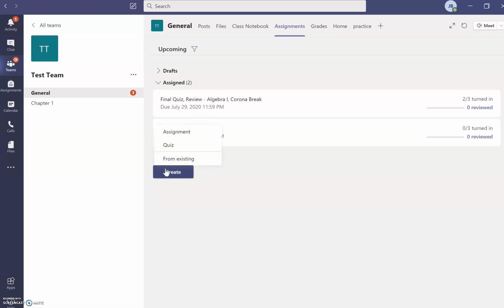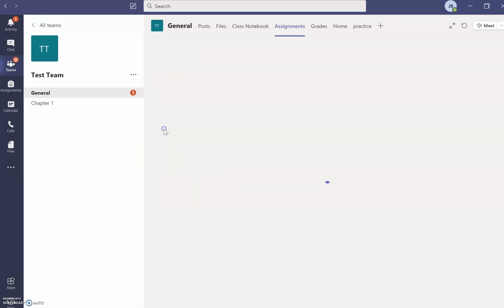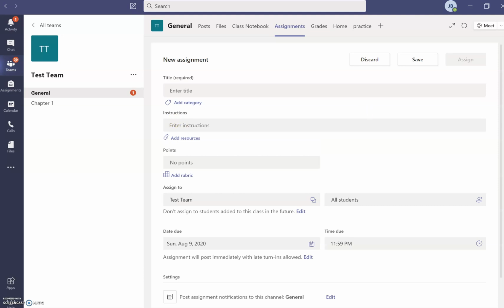Now a little menu pops up where you can choose what kind of assignment you're going to create. And I'm going to create just a regular assignment, like a daily assignment, not a quiz. This screen pops up and I have to give it a title. I must give it a title. So I'm going to call mine Worksheet 1-1 and evaluating, I don't even know what it is. Evaluating expressions, we'll call it.